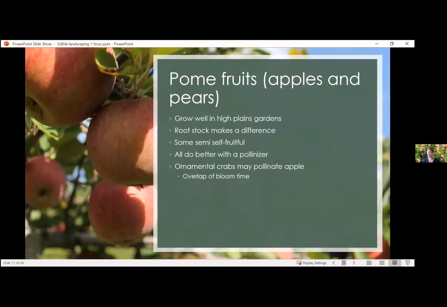All right, so we'll get into our first category, which are the pome fruits, apples and pears. These guys grow really well in our High Plains gardens. They are tough. They generally will give us fruit at least every other year. Sometimes if you're fortunate, you'll get them every year. Rootstock on these guys does make a big difference. The rootstock is actually going to be what controls how the plant grows.